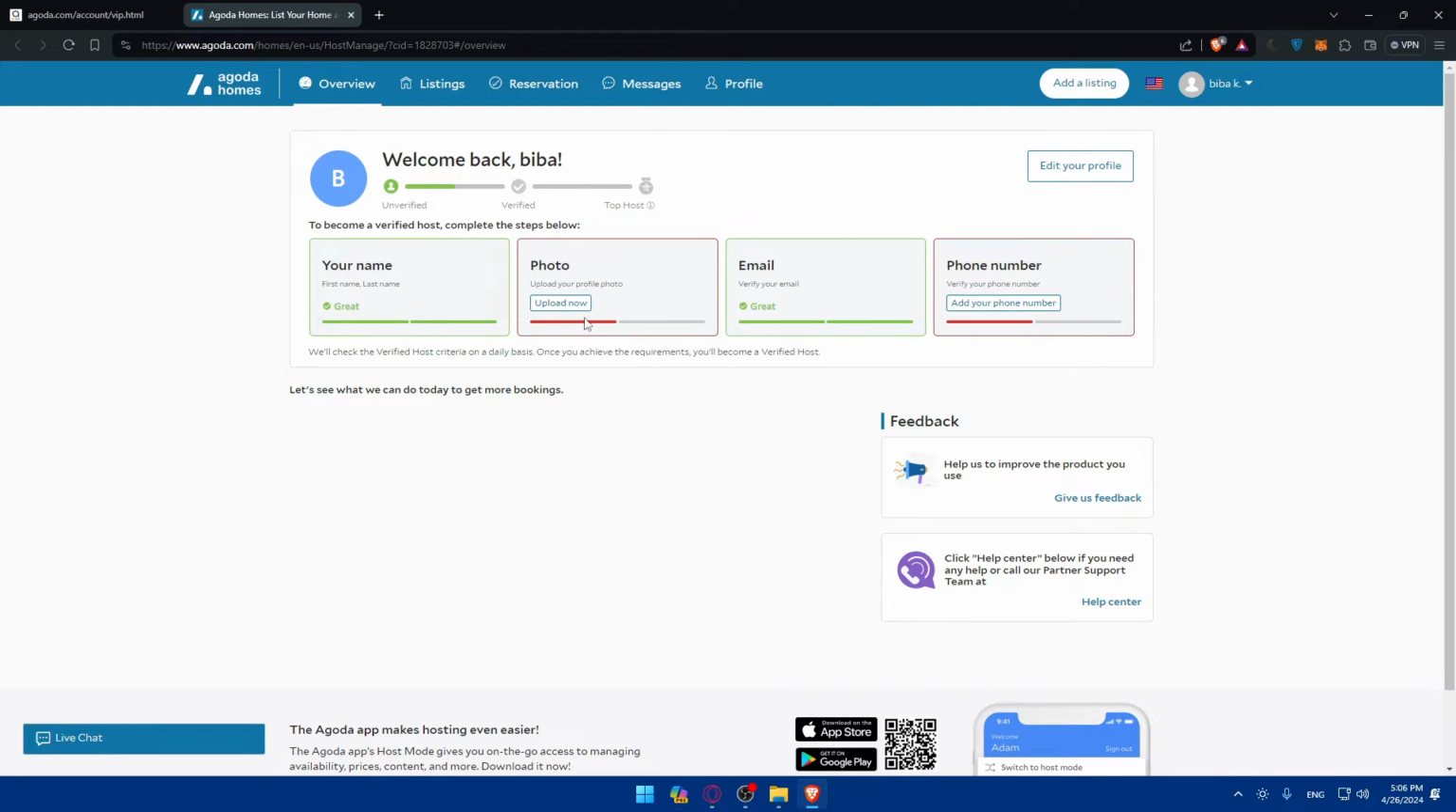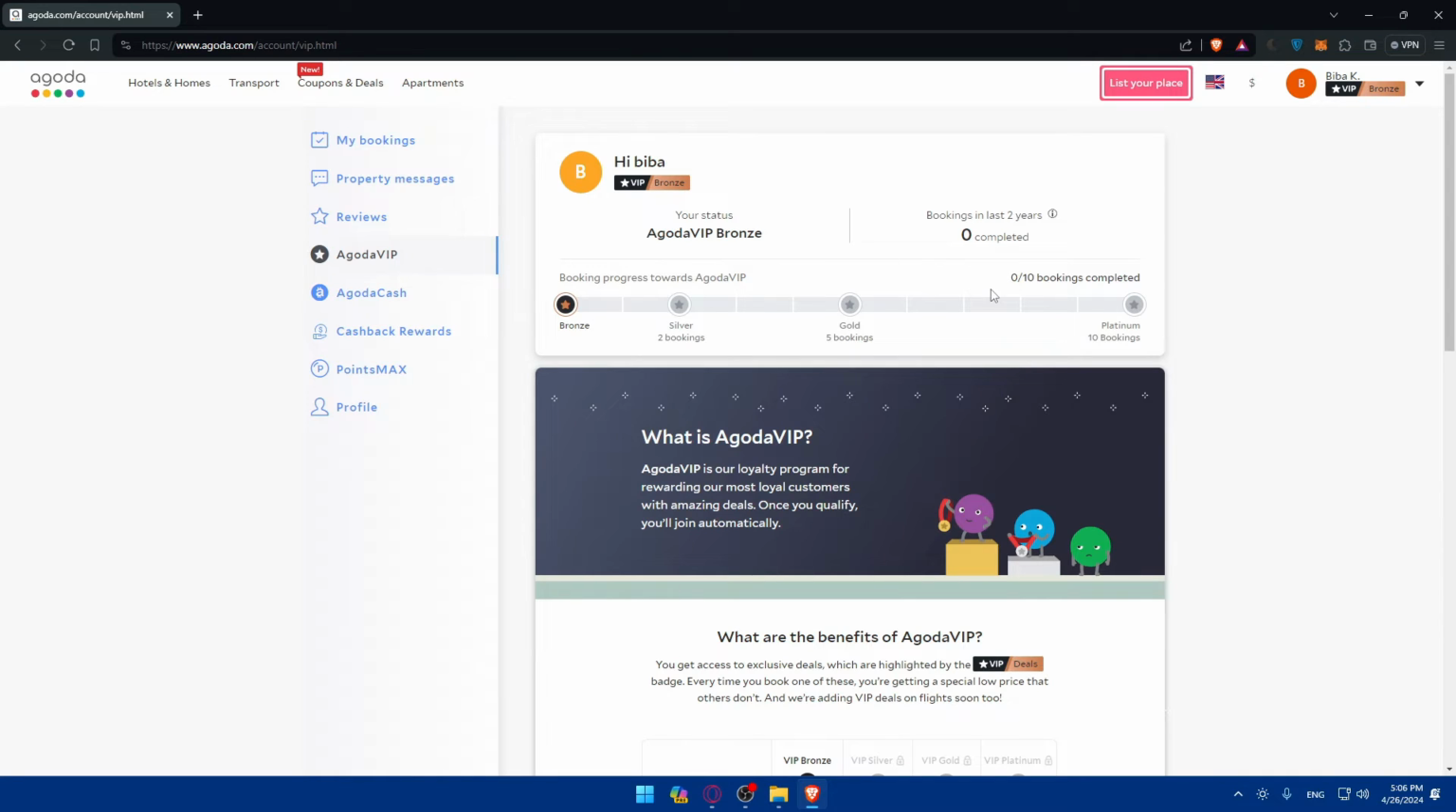But as you can see, to list, you'll need to add a photo, upload your profile photo, and then add and verify a phone number. Once you do so, you'll be verified and you'll be able to start listing. Of course, you'll get top hosts, as you can see, who have provided the best service and care to Agoda home guests. As an example, you'll need to have a lot of good ratings so you can become a top host.